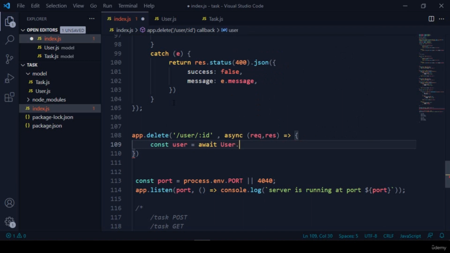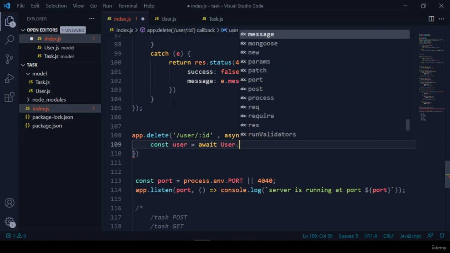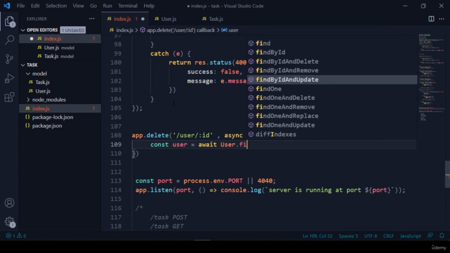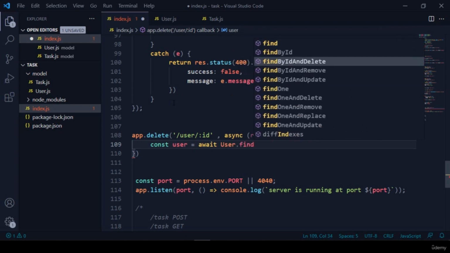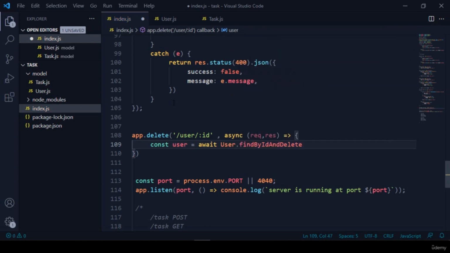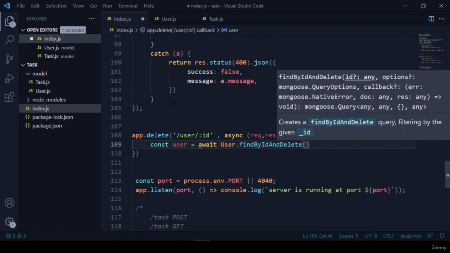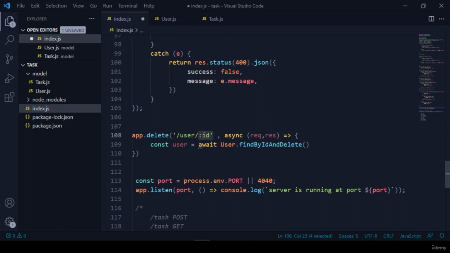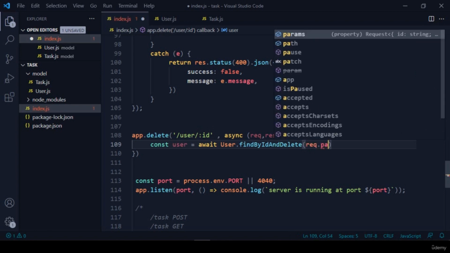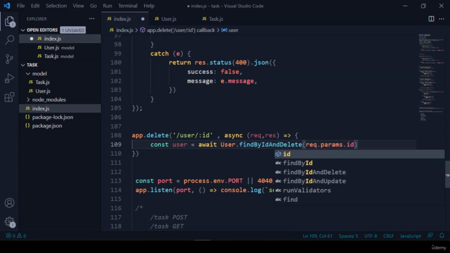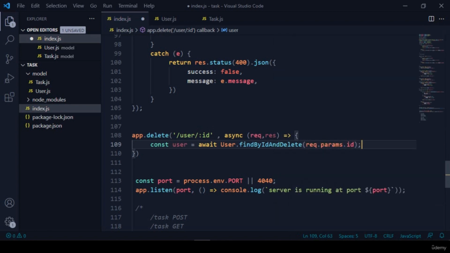Into this await goes our user model. Now to delete a specific ID's data, we have to run another method, findByIdAndDelete. With this method I simply delete the requested ID. If you want to access this requested ID, you have to use request dot params, and into this params area, that is actually our ID. Okay, I simply added this ID.